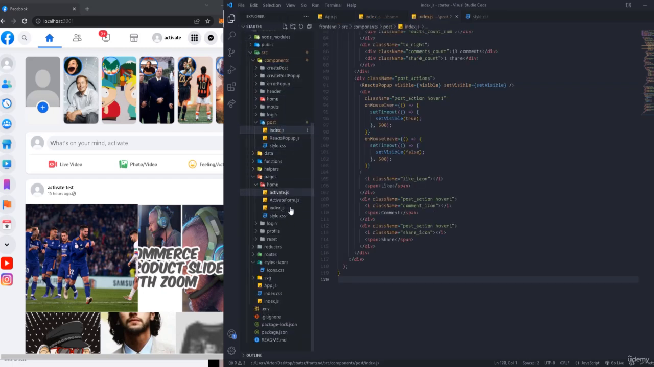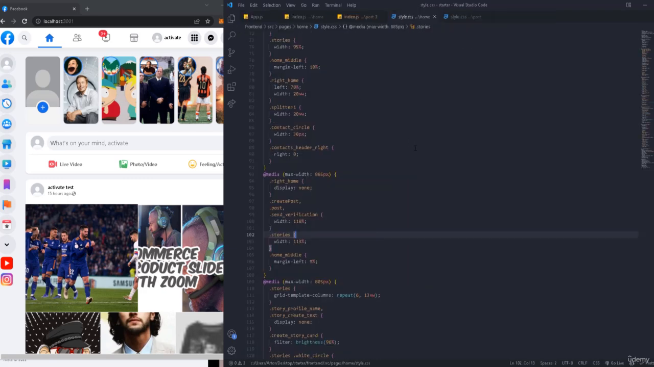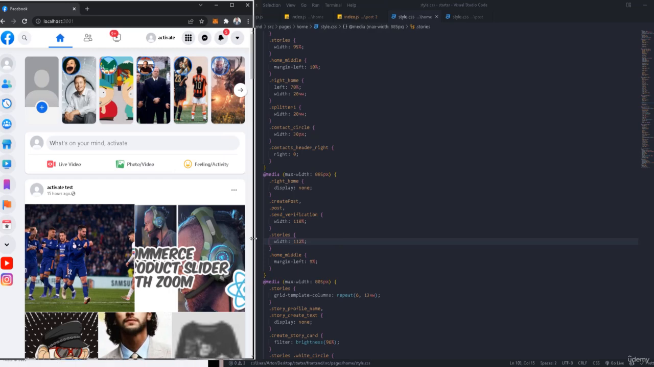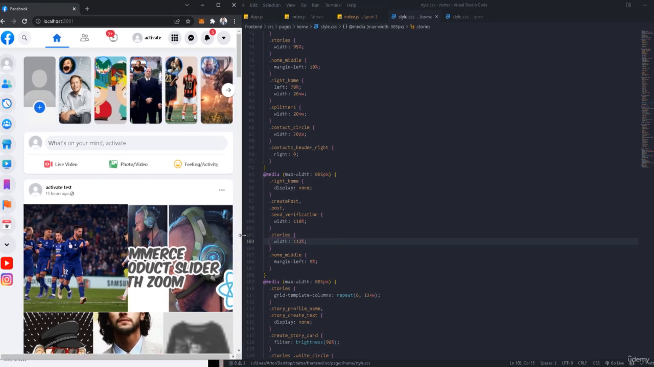You're going to go back to the home and then the side of the page home. And then you're going to go to the breakpoint 885. And then you're going to go to the stories and make it 112. And that's going to fix it there, okay? Just a bit of margin. And then as you go slower a bit, it's going to overflow again.